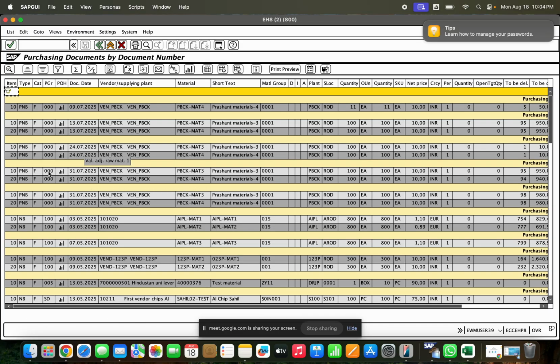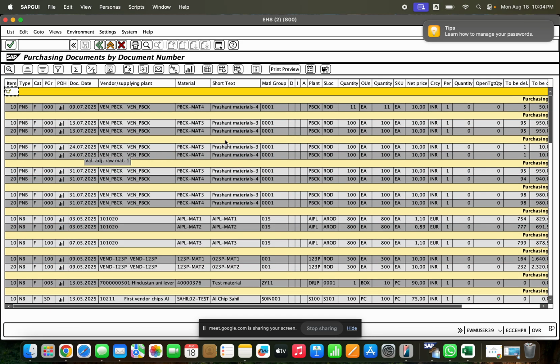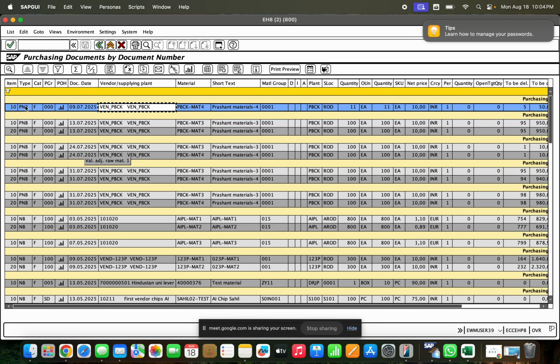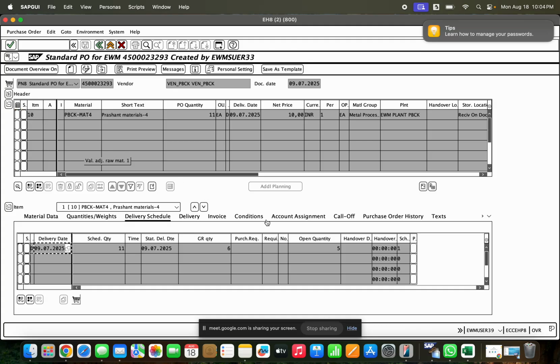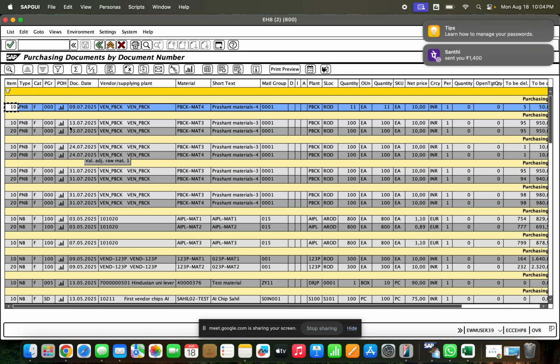Okay, so now all these documents already have the GR, but are they fully completed or not? Open target quantity you can see here. If I go here, this purchase order history, the 11 quantity, only 6 quantity is received. Total order quantity is 11. Okay, let's go to some other.